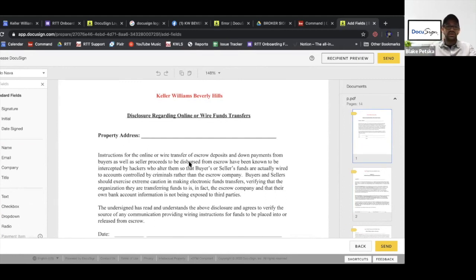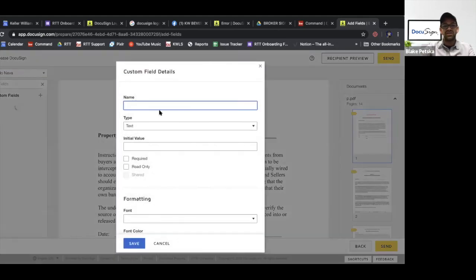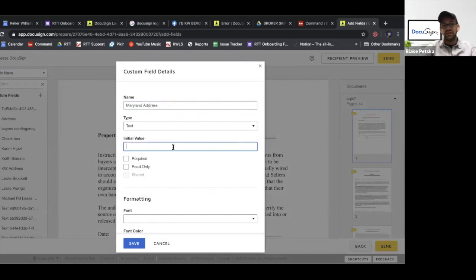The best way to do this is actually to create a custom field. If there's anything that you don't see here that you want to use, we can come down to this box on the side for custom fields and create our own. So if I create a custom field, I can use this as my address. Let's say name, let's call this Maryland, address, text, and then the value, right?